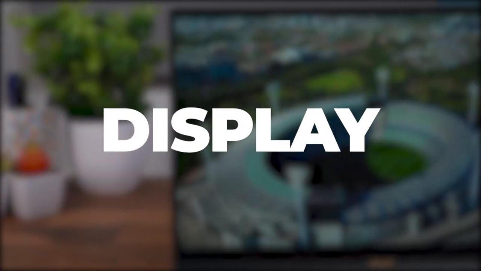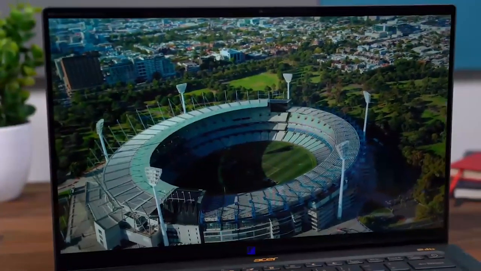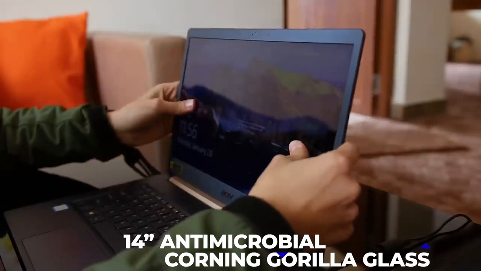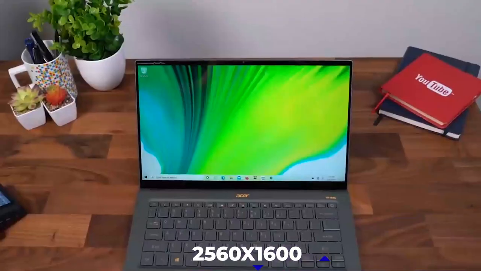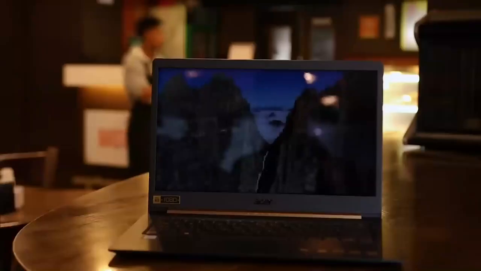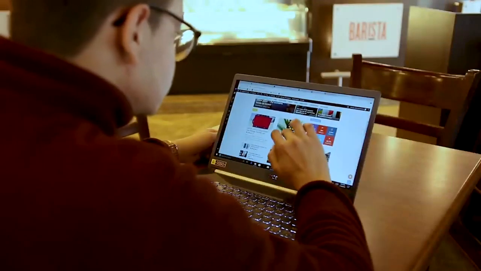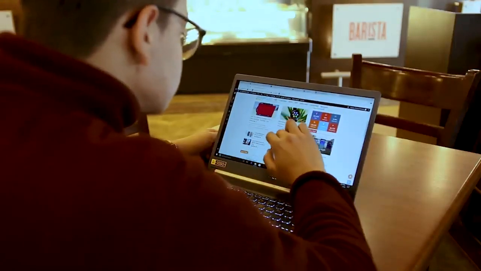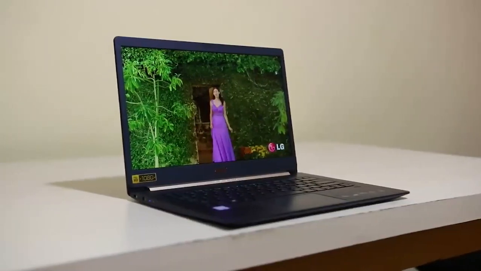Not me. Display. The Acer Swift 3 had a fantastic display, and the Swift 5 doesn't disappoint either with a 14-inch antimicrobial Corning Gorilla Glass WQXGA touch display, 2560x1600 resolution. This display is super amazing to the extent that details appear very much alive when watching movies. Minor details like the color of the pupils of the eye, freckles, and texture of fabrics are so accurate you feel like you're actually in the movie.